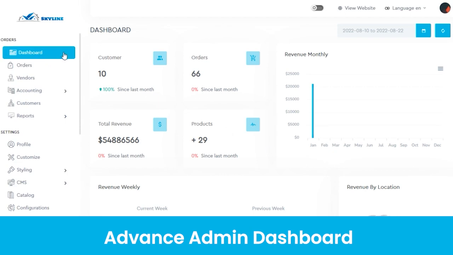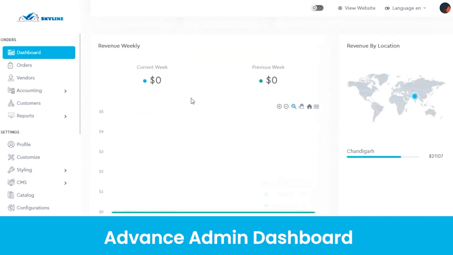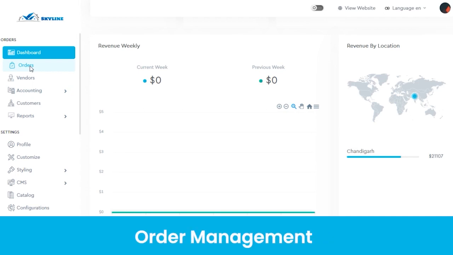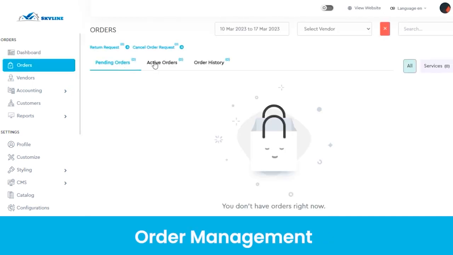As you can see, in the orders section we have the dashboard, where you can view analytics such as the number of customers, orders, total revenue earned, and number of products available for customers, along with a graphical representation of the revenue, monthly and weekly, with location. Next we have orders, where you can view the details of pending orders, active orders, and order history with return requests and cancel order requests, which can be filtered by date and vendor name.